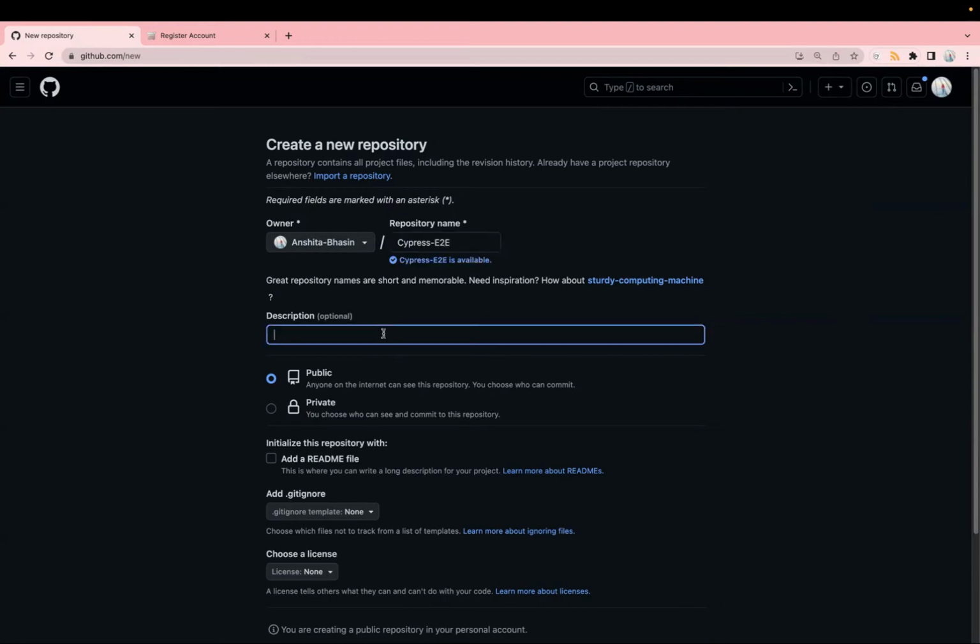And then we have the description. This is again optional. If you want to add, you can add some description. I'll pass it like this, just automation, or you can keep it empty also. Then comes our visibility part. So by default, it is public. But if you're working in an organization, it's better to keep it private because of the security reasons, right?